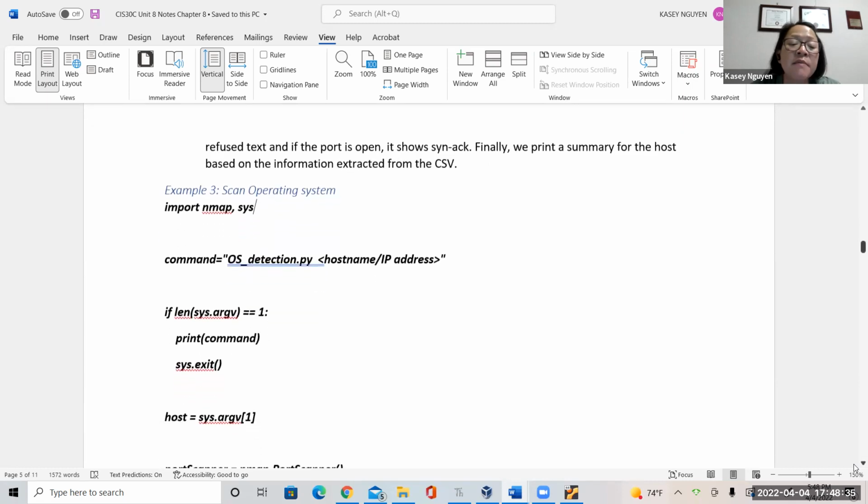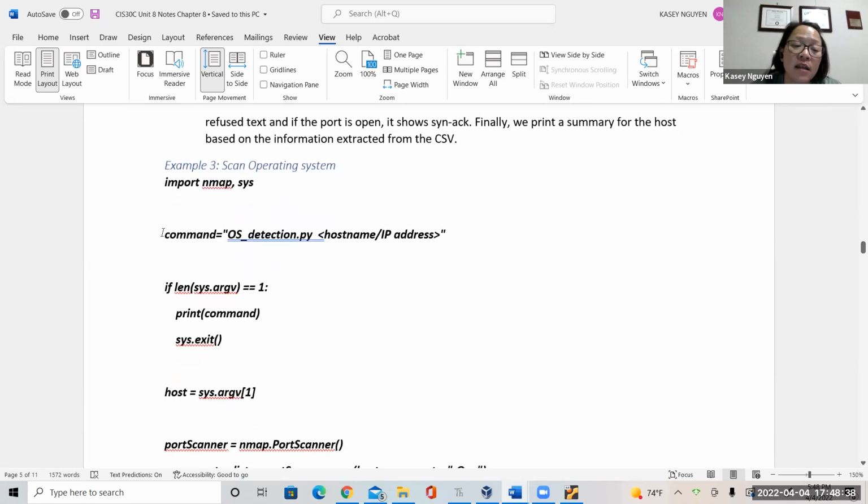And with the operating system, we would use the variable command, and it's going to call on the OS detection.py, and it's going to plug in your host name and IP address. So that will be your target. Then we are going to use sys.argv to be able to print, and then we would do a sys.exit method to exit. We've seen this before when we talked about the sys module.